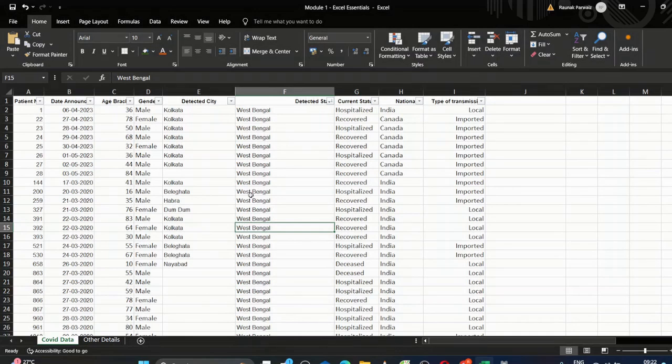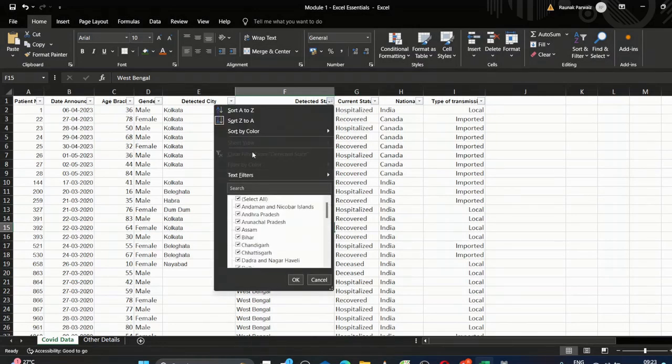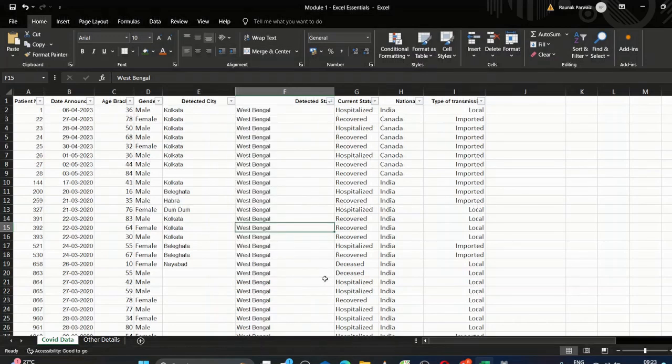One thing you need to remember, for going back to the original position of this list or data, you have only one option, that is pressing Ctrl Z. You cannot go back by clicking this drop down or any clear filter option. There is no such clear filter option. So there is only one option left, that is Ctrl Z. If you click Ctrl Z, you can see that you have come back to your original data.